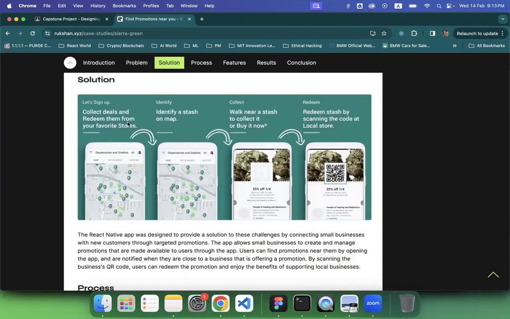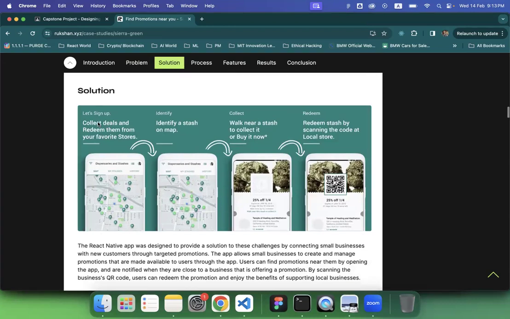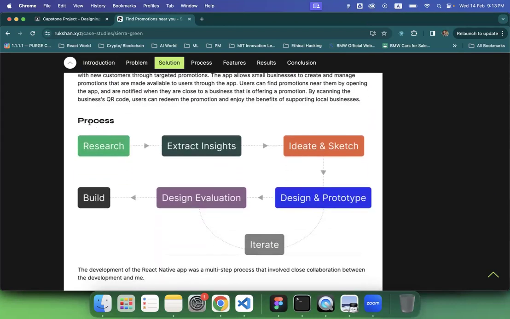So this is rough information about what they can do in the application. So this is the solution we came up with. As I discussed earlier, this is the process I followed when designing this application. I first did the research. Actually, research has a few other steps as well.